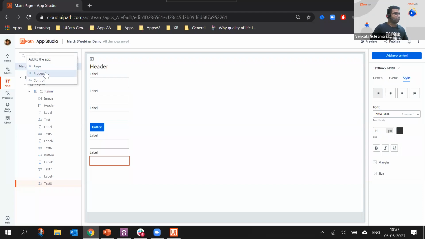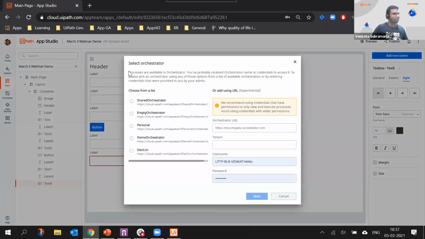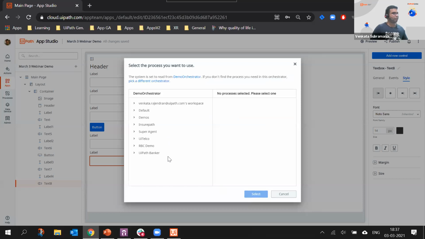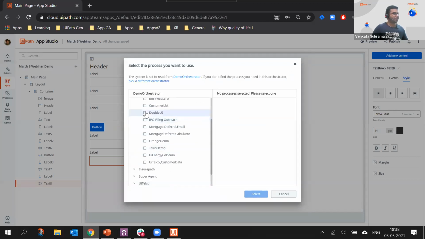So I click on process. It opens up the select orchestrator window. The ones you see on the left are the orchestrators available in cloud in this specific account, app team. For the purpose of this demo, I'm going to pick demo orchestrator. You also have the ability to connect to an on-premise orchestrator by providing the URL, tenant, username, and password. So I go here, I select the folder, and I select the process.